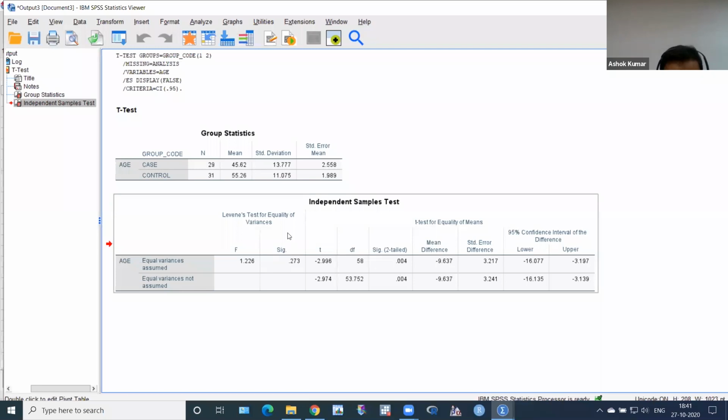And what about this p-value? This is Levene's test for equality of variance. And you can see there are two p-values, and luckily they both are the same. But sometimes both are different. So there is confusion about which I have to take. So you have to see this p-value, significance. This is Levene's test for equality of variance, and this p-value is 0.275.